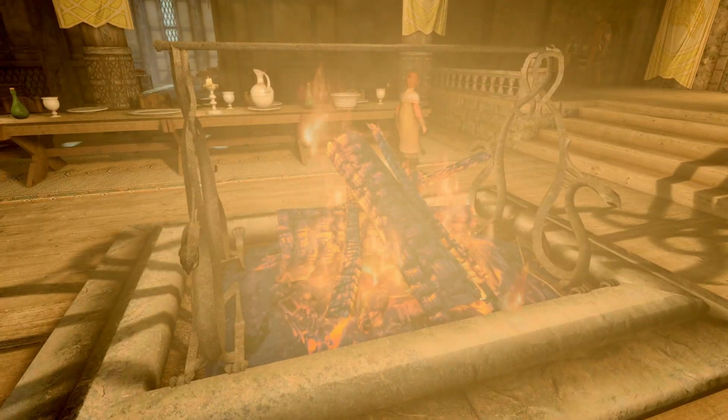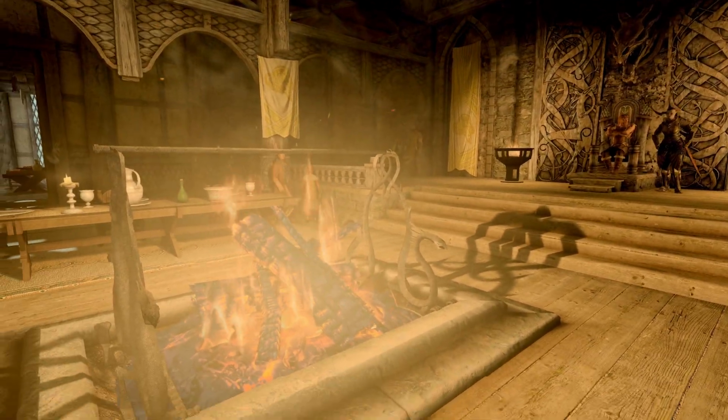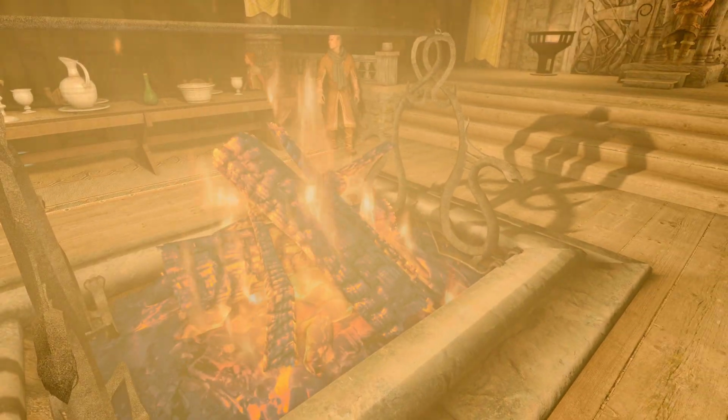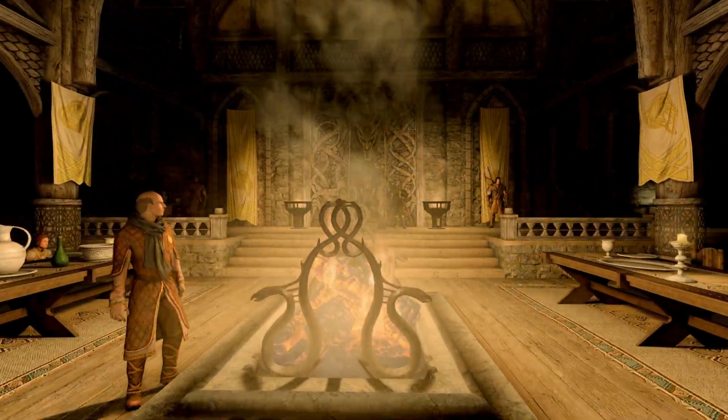Not sold on these fires though, you know? What's going on here? They're very smoky too. Like this whole place is gonna be smoke at some point.